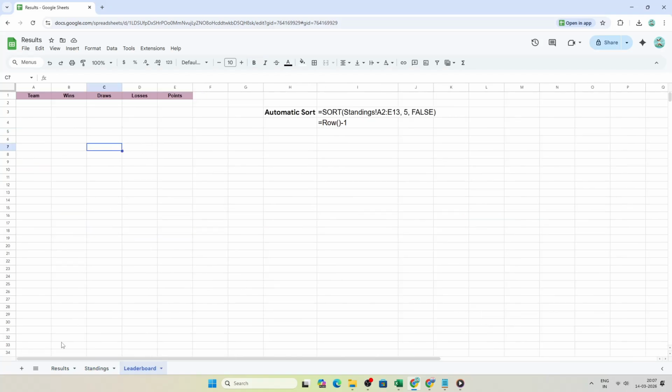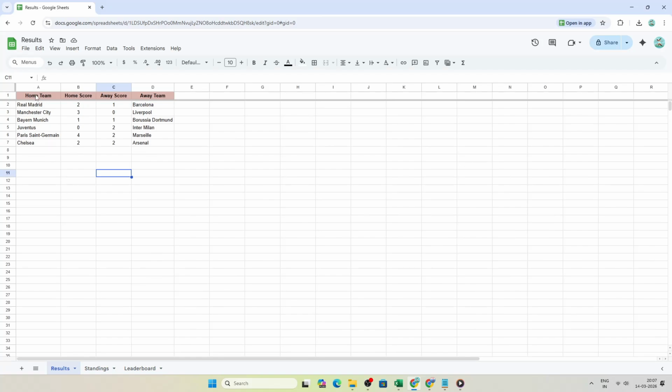First, set up your results sheet. Create a tab named Results. Add 4 headers. In column A, Home Team, column B, Home Score, column C, Away Score, and column D, Away Team. Each row is one match.